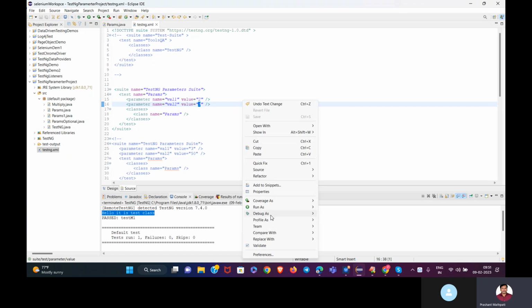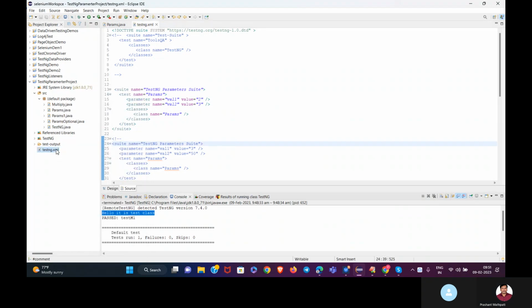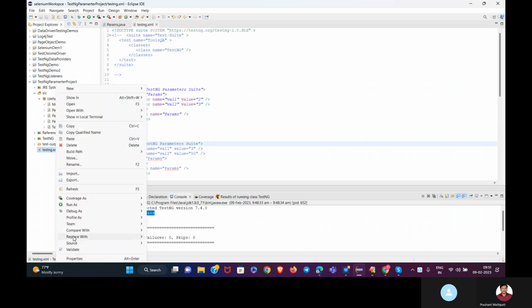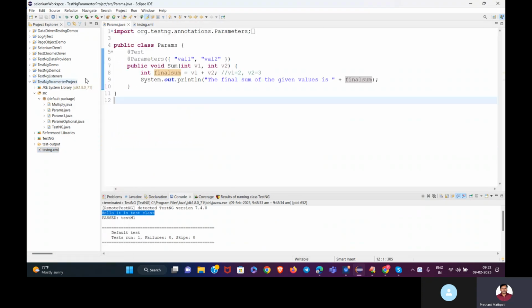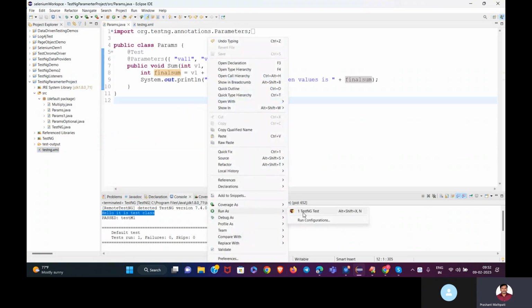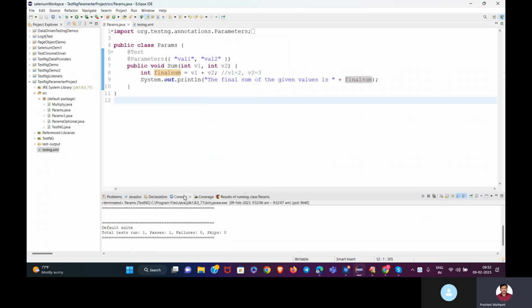So right click here, run as, run as, wait. So here, right click, run as TestNG. Just run it and you will get the output.